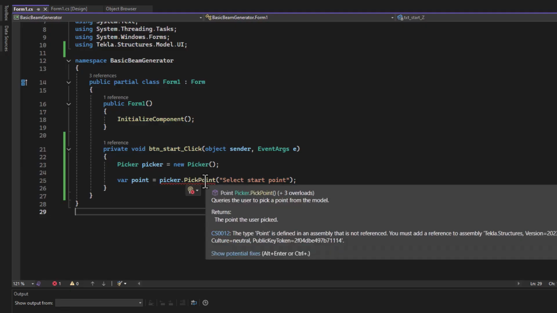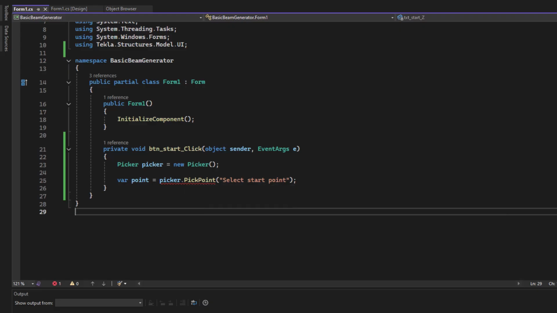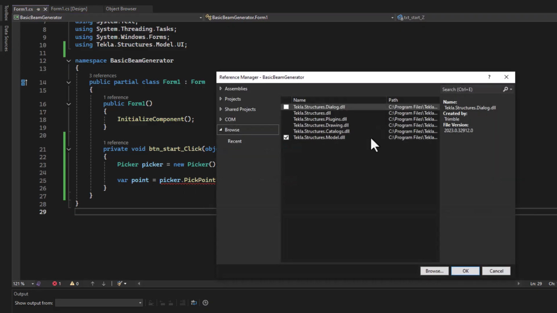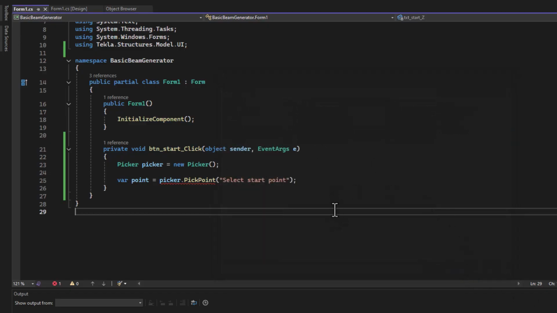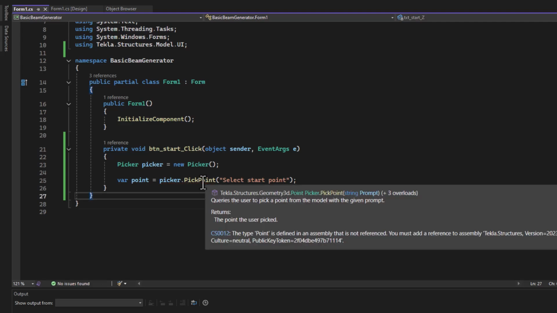Where is it? Oh, sorry, I also need the Tekla Structures in here. So let's add the reference again and then select the Tekla Structures. So we need both DLLs and okay. Let's see, the error should be gone. Okay, good.